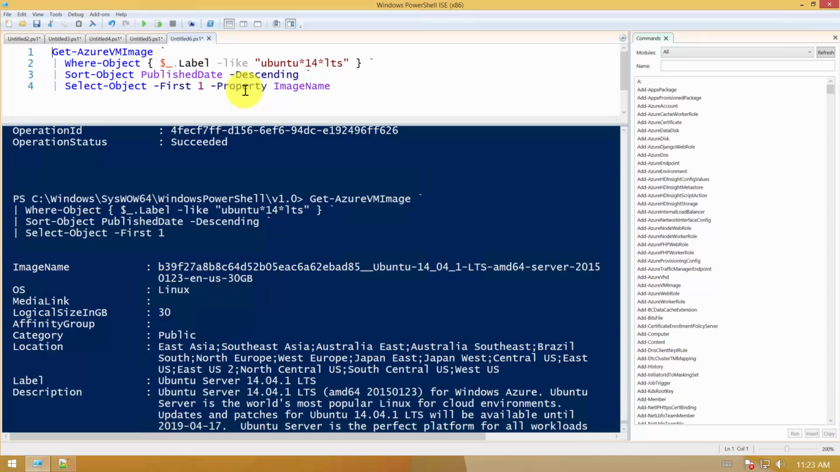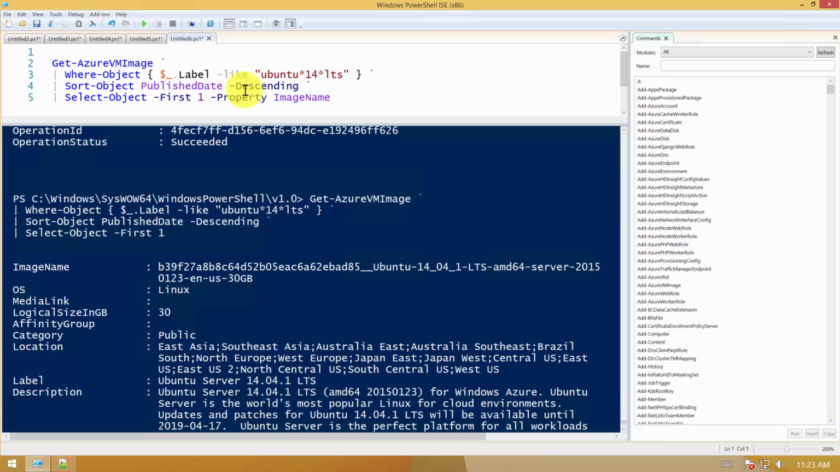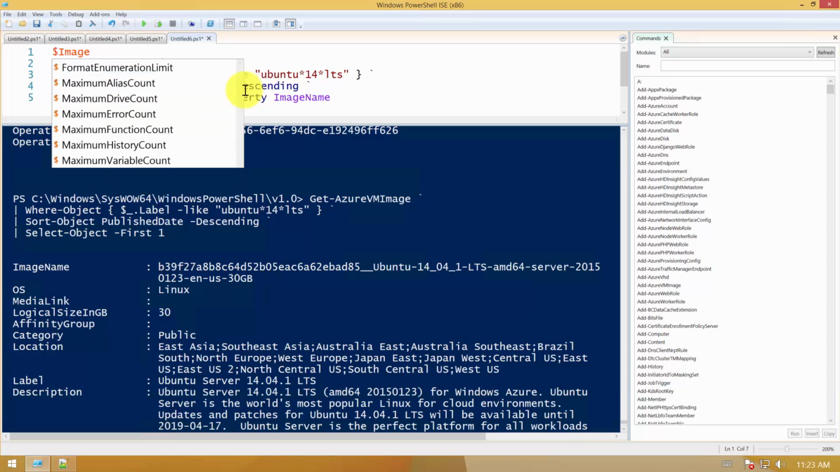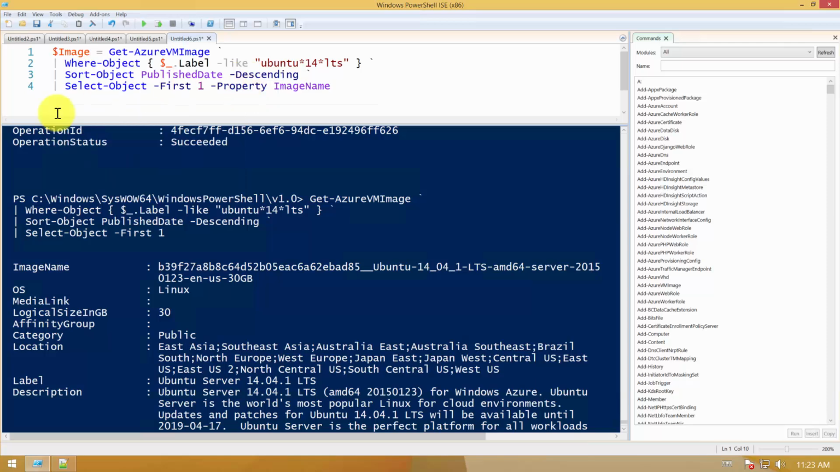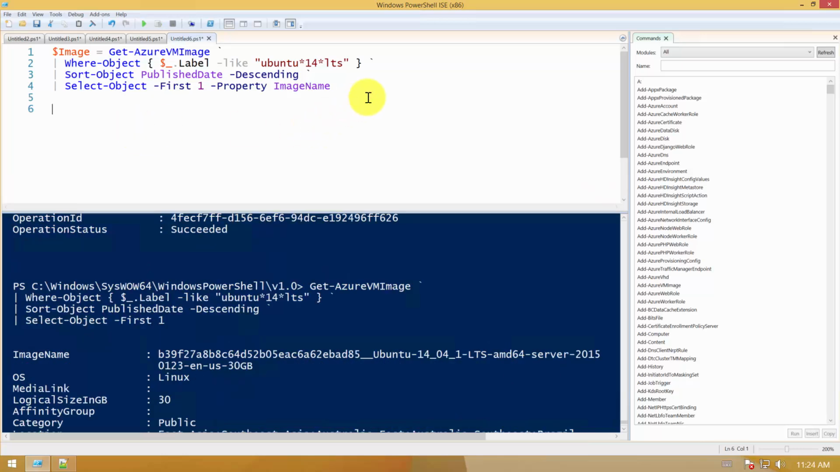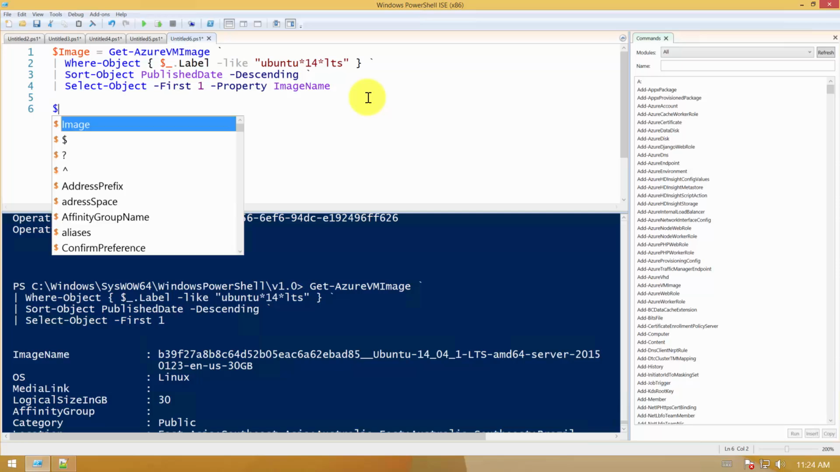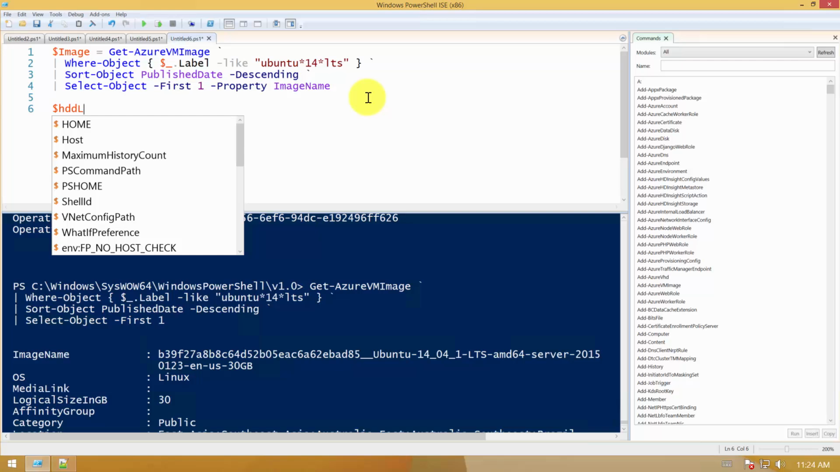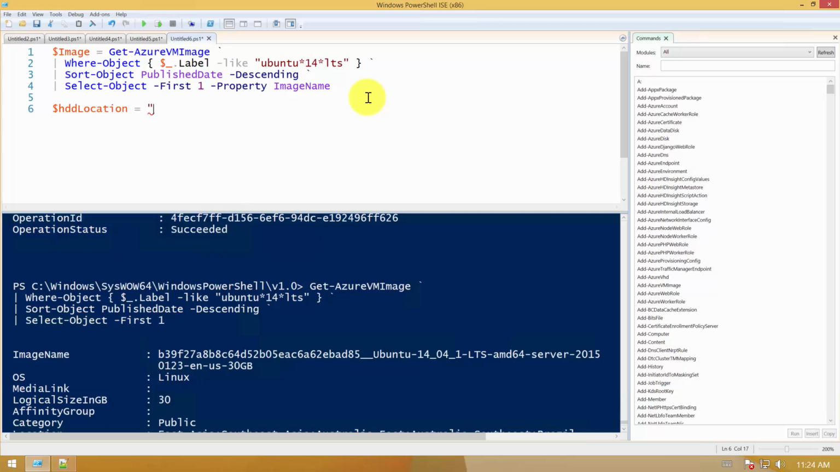But to create a virtual machine, I need only the image name, and let's call the variable image equal to all this stuff. Okay, now I have an image name. The next thing I need to do is create a URL for my HDD location, and I can create this URL in a quite simple way.